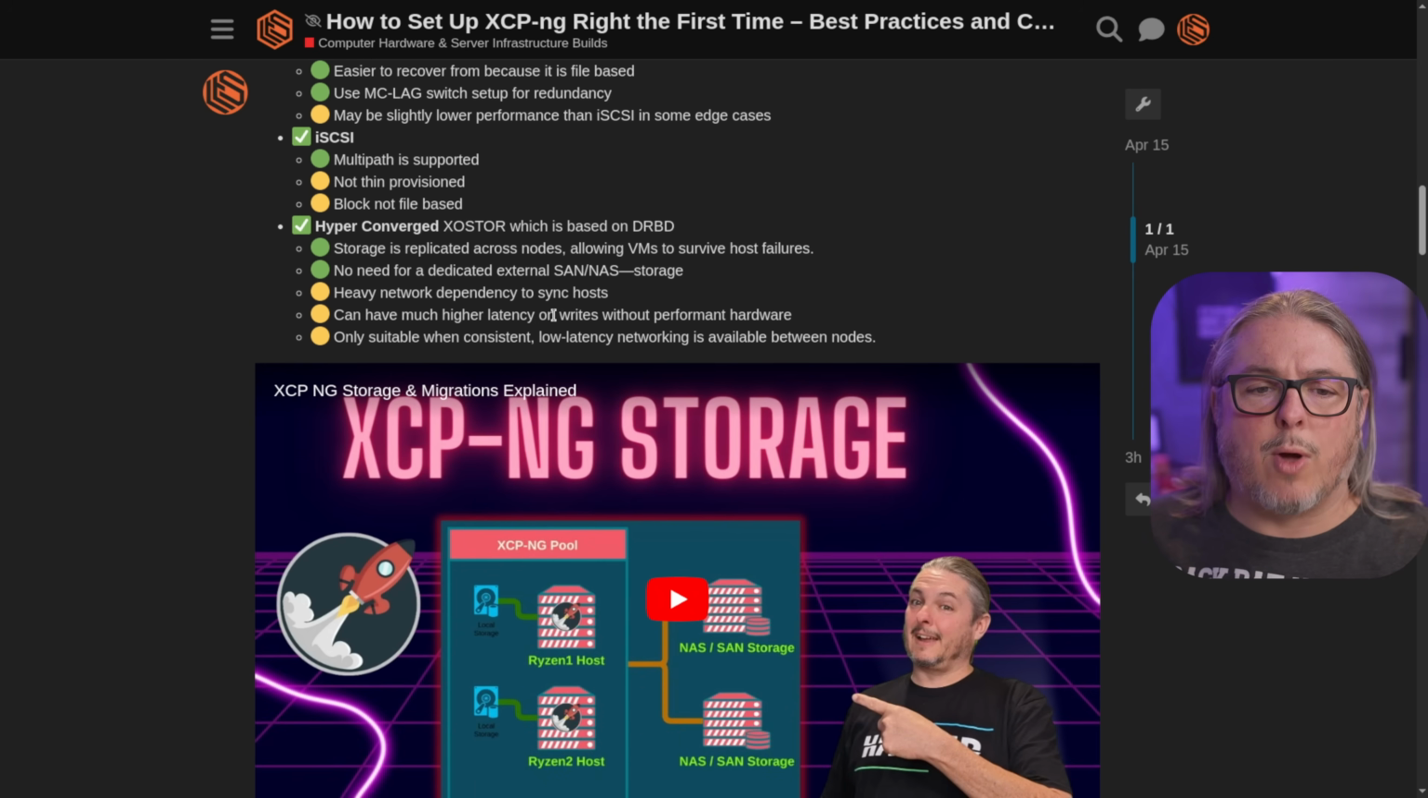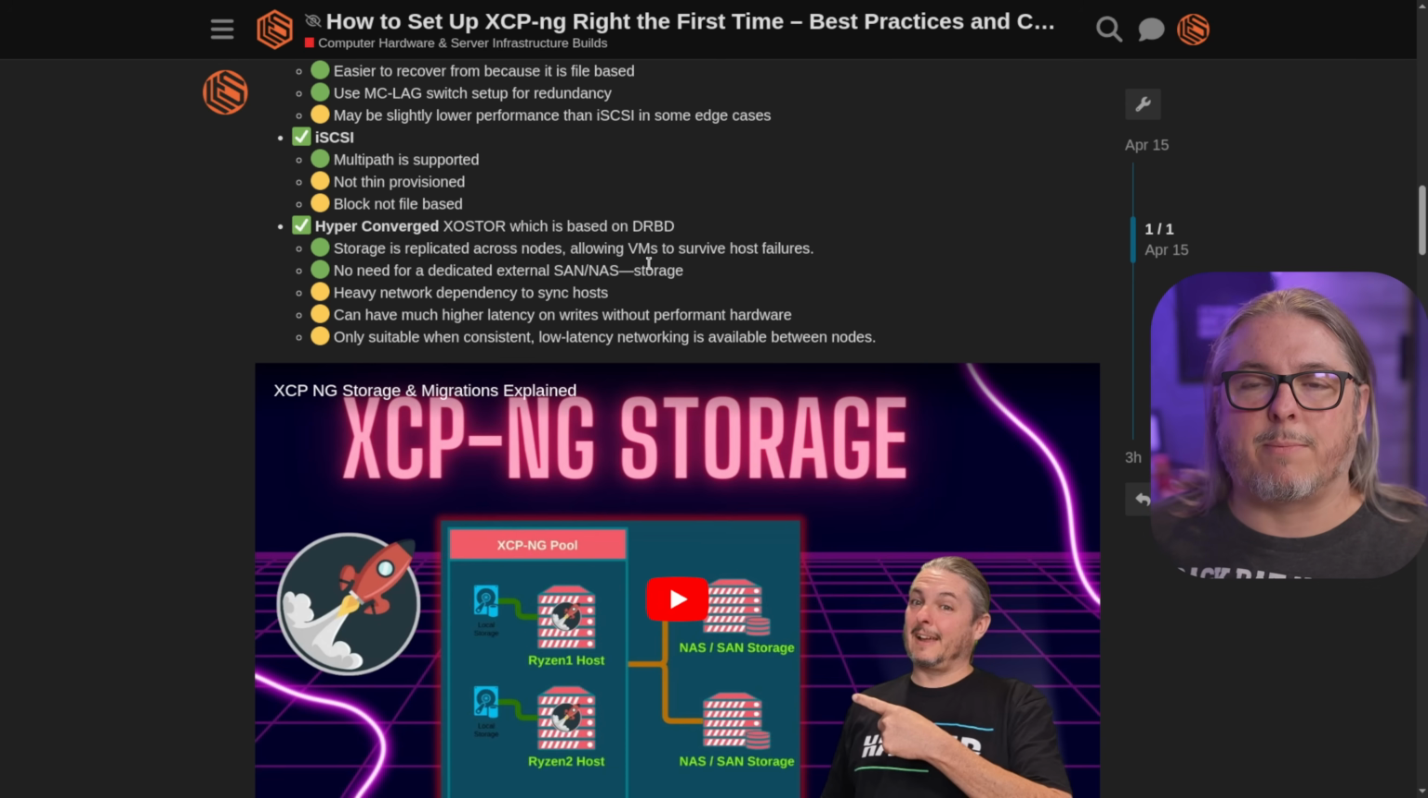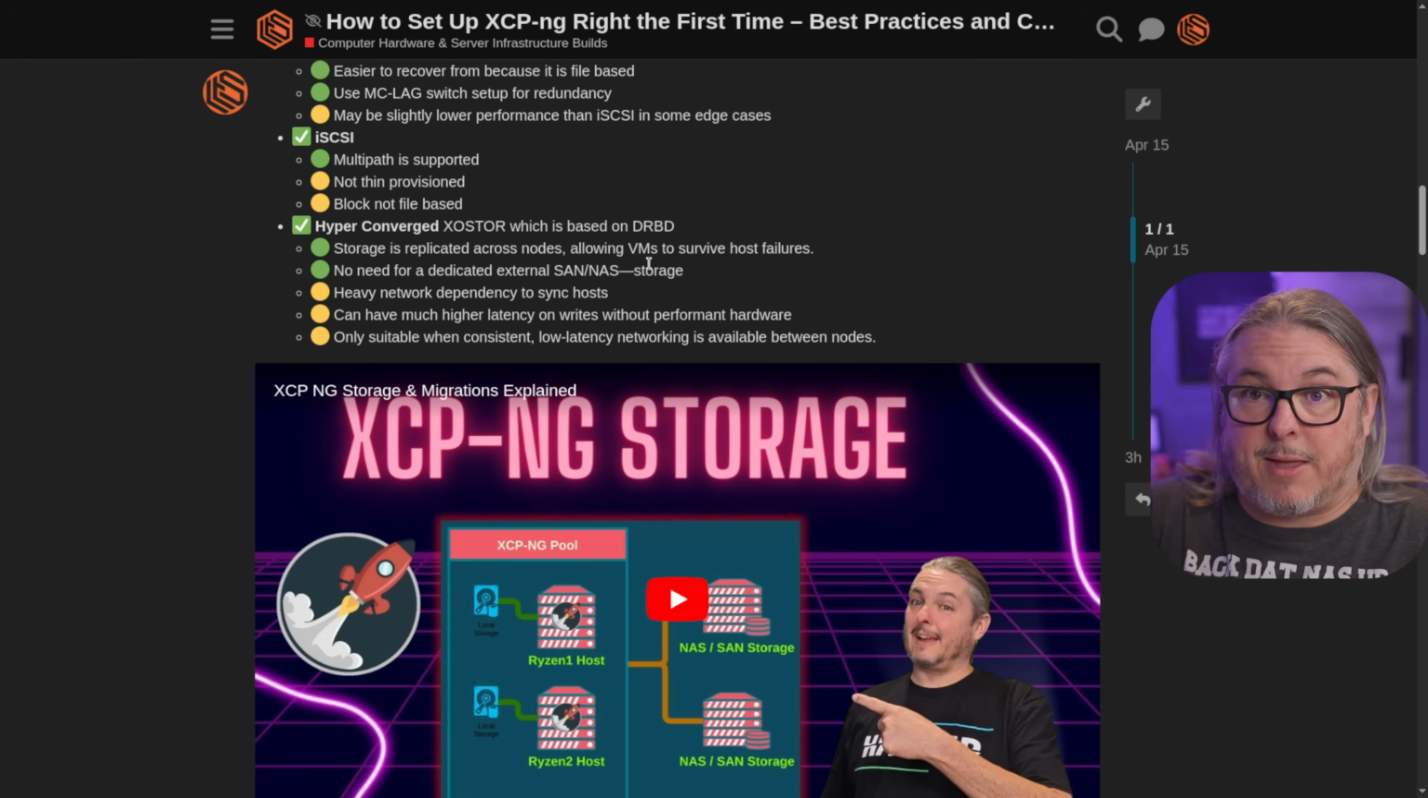And of course, let's come down to hyper-converged XOSTOR, which is based on DRBD. Storage is replicated across all nodes, allowing VMs to survive host failures. That's a big thumbs up. No need for a dedicated external NAS. That's great. This is where people run into problems with hyper-converged. This is not an XCP-ng problem.